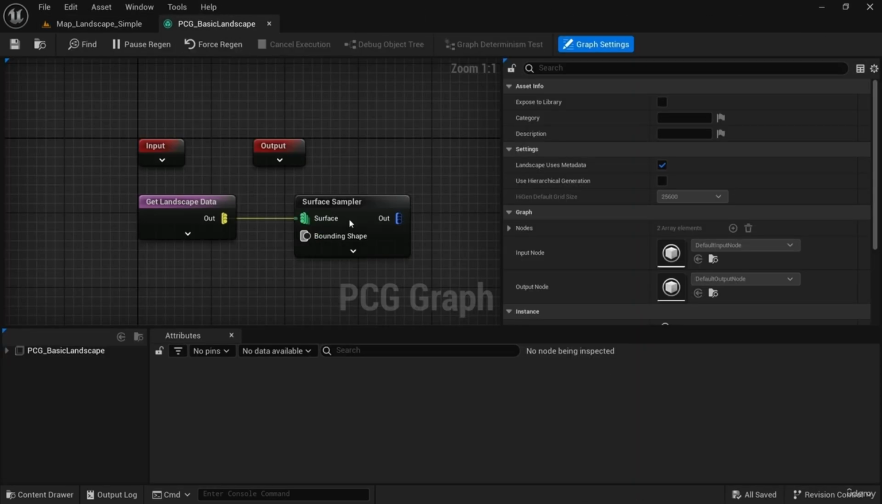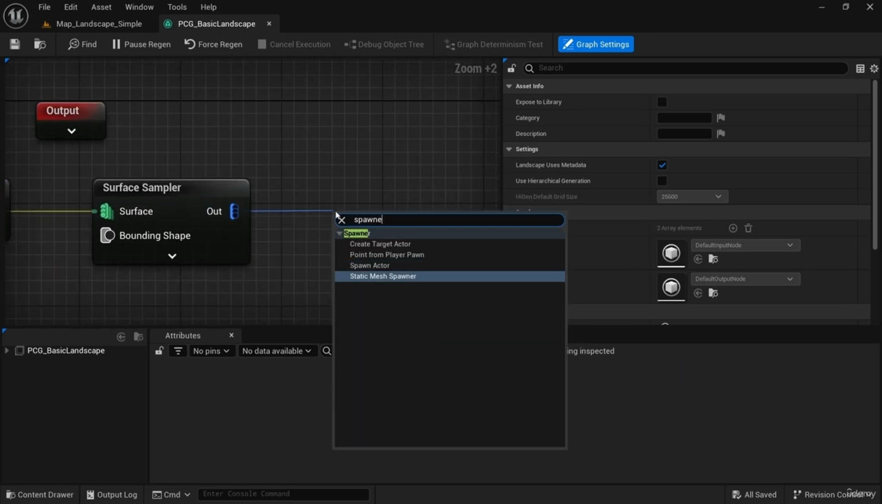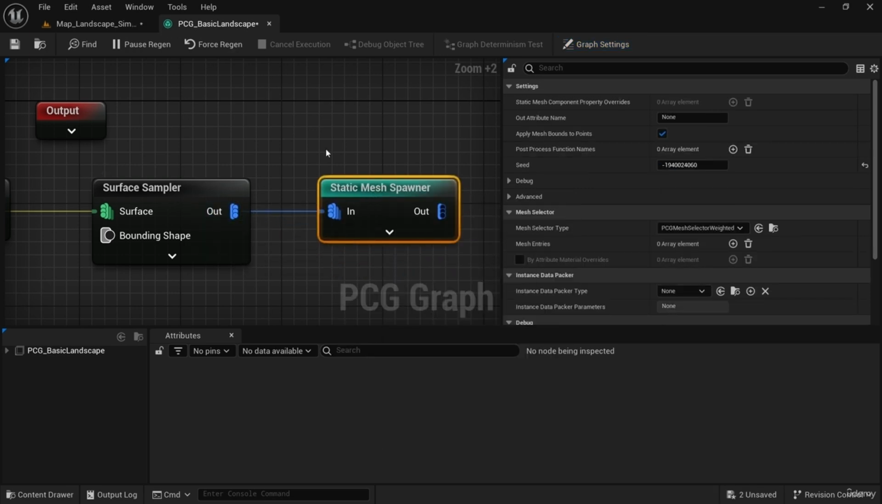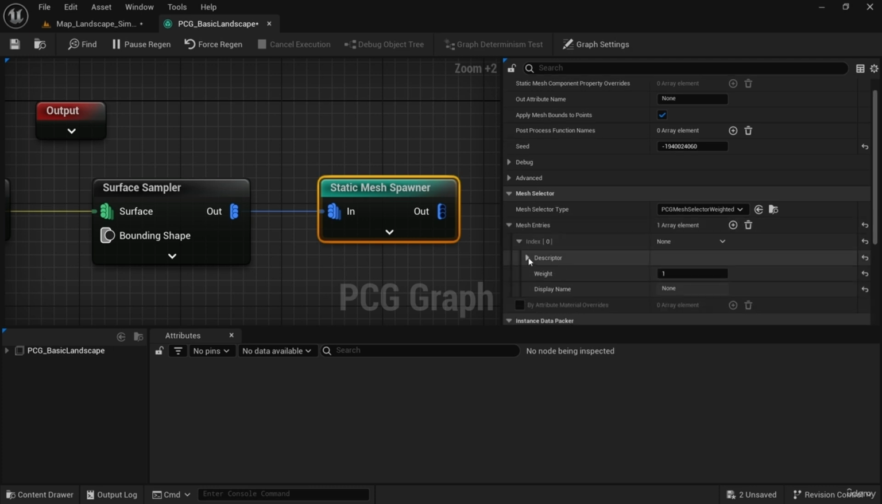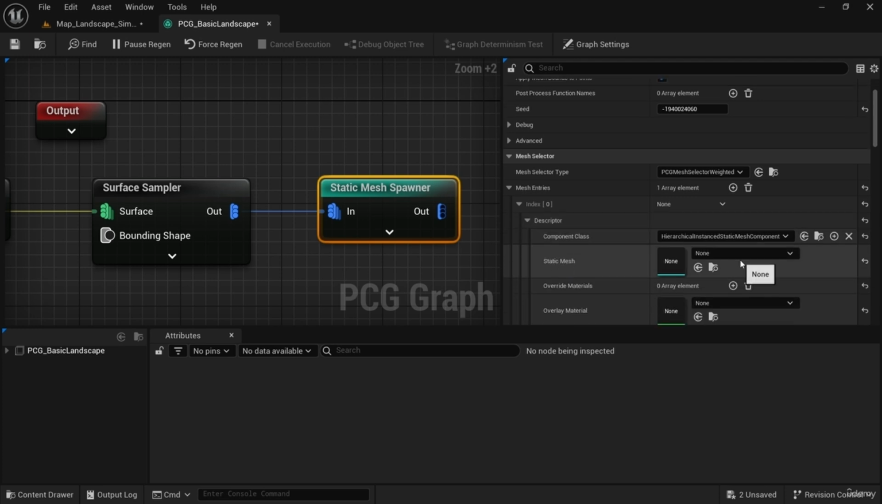Return to the PCG graph. From the surface sampler result, I will drag out and call the node Static Mesh Spawner. Here, there is a node called Static Mesh Spawner. This means that at each point, I will create a static mesh. I need to create a mesh entry. Create an element. Open this element. Open the descriptor. Select Static Mesh.